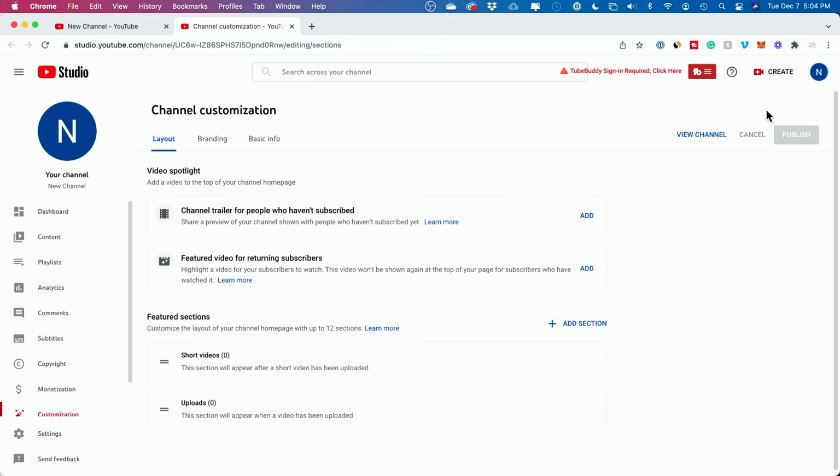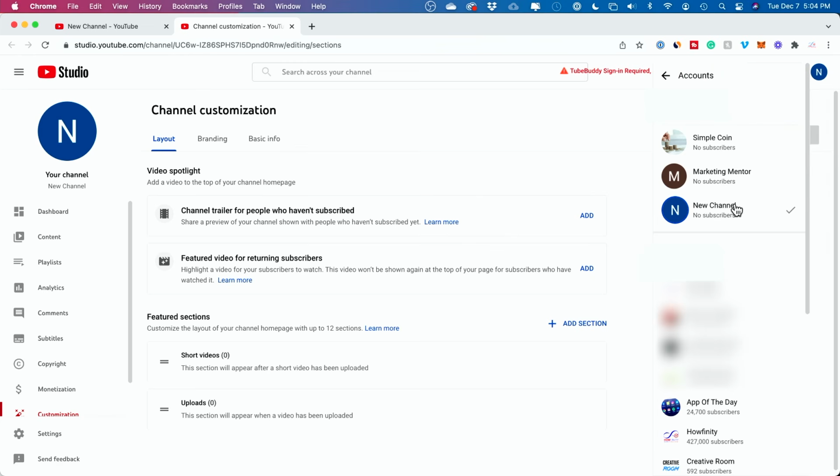Now to switch between channels, let's say you have 2 now, you could click this account icon, go to switch account, and this lets you switch channels. So I could jump to this one, for example.